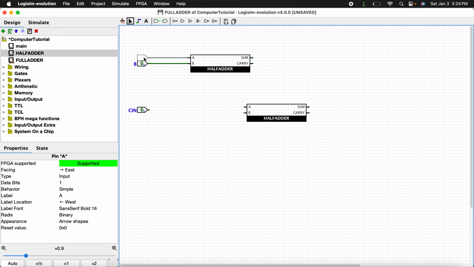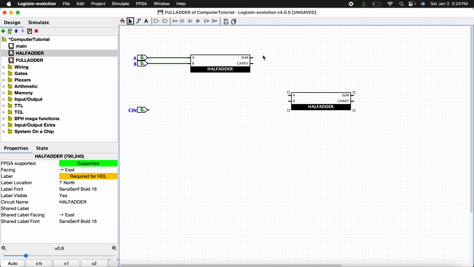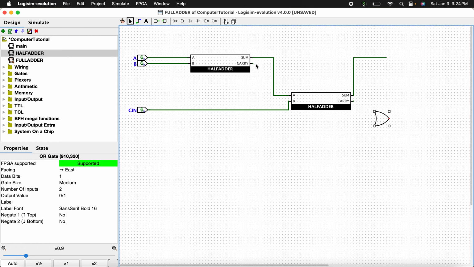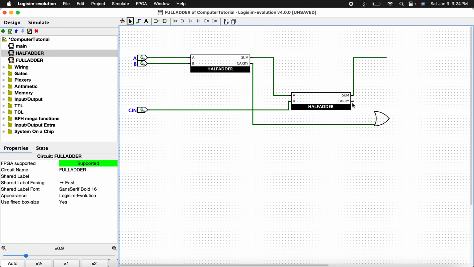There we go. For the second half adder, the sum goes into A of the second half adder. Then for the carry, we're going to have to take an OR gate, which looks like this. The B input is just going to be the carry in. And then your sum is this. Then you have to have an OR gate with both of your carries like this. Then you can take both of your pins. Your top output will be your sum, and your bottom output will be your carry.